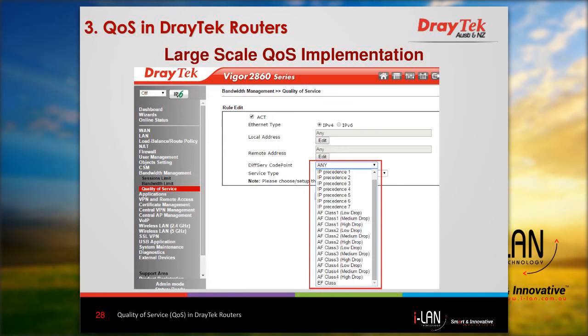So I'll just show you, I don't know if you can see this one. This is a screenshot from the 2860. In the DrayTek routers, they have 20 pre-configured DiffServ code points that can be selected for the QoS setting.